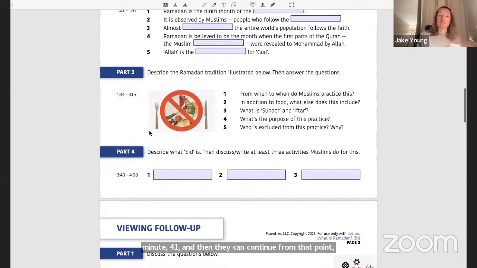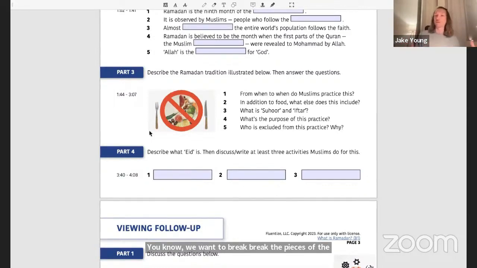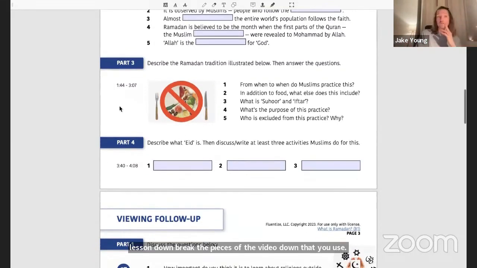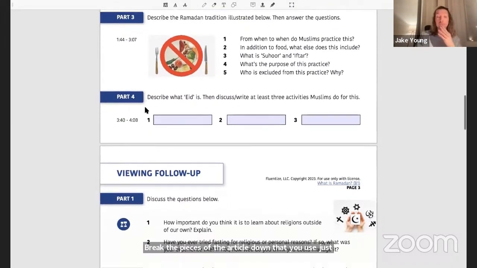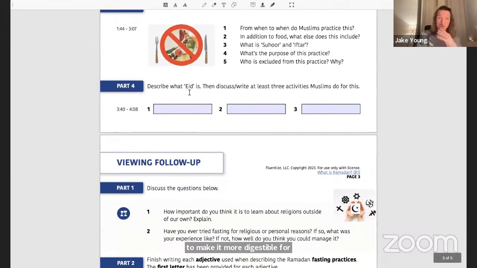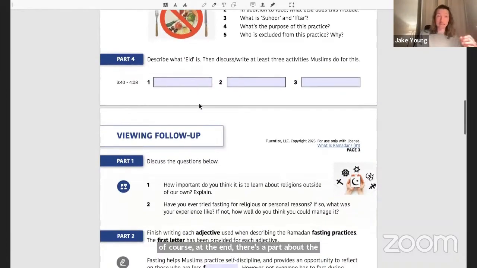So it's important, we want to take the lessons in pieces for students. We want to break the pieces of the lesson down, break the pieces of the video down that you use, break the pieces of the article down that you use, just to make it more digestible for the students. And then, of course, at the end, there's a part about the celebration that Muslims do for this, which is Eid. And there's some information about that.